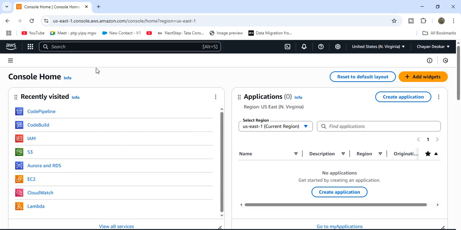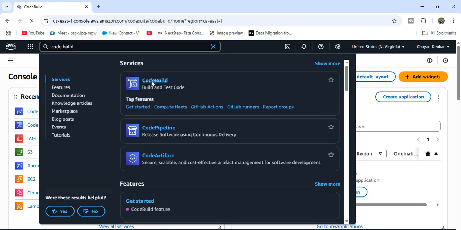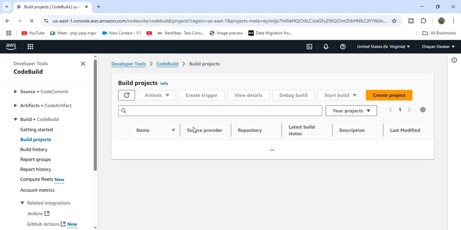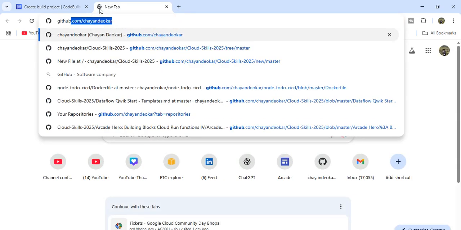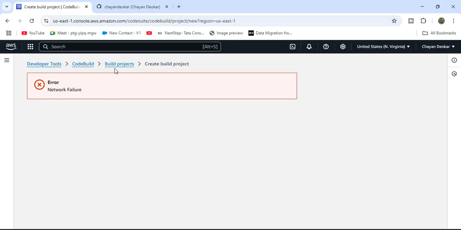So here we are in our AWS cloud console. Let's quickly search for and open AWS CodeBuild. The CodeBuild is opening. Now we are going to create one of our projects. You have to click on Create project. I'm going to open my GitHub account, which I'm going to attach. In yesterday's session we saw how you can connect GitHub to your AWS repository.